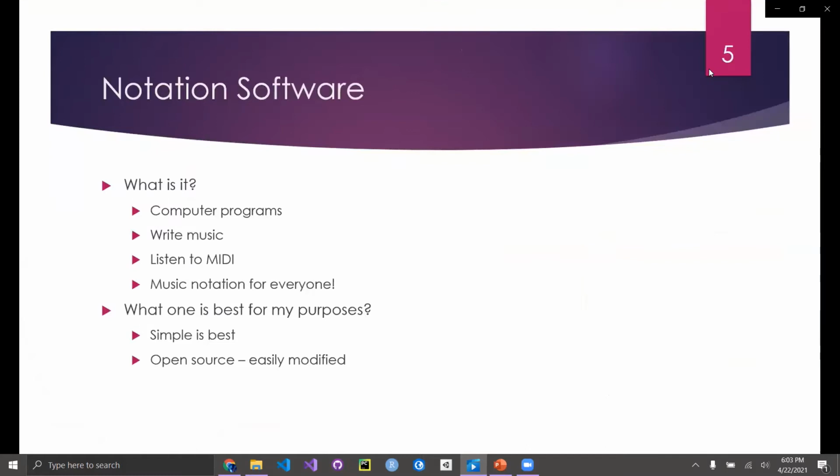So I've used the term notation software a few times, so let's talk about it. It's computer programs that allow you to write music at its core, but there's a lot out there, and they have a lot of different fancy features. Some of them let you listen to the music you've written back in MIDI, or even better recordings of it. Pretty much, it's an idea to allow anybody to notate music, since traditional pen and paper takes some knowledge to be able to do accurately.